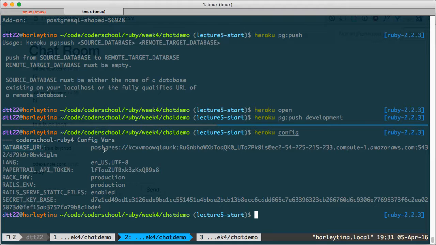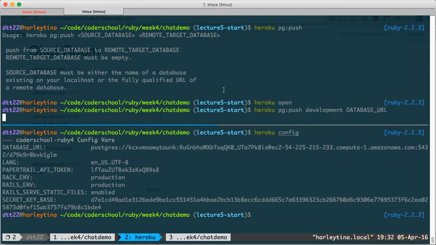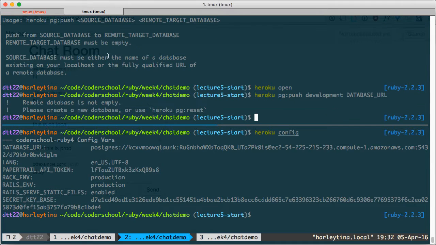If you run any local database GUI graphical application, you can actually connect to this database if you want. Here's the data, right? You actually can see that's the password, that's the username, that's Postgres. But what I want here is very simple. I just type database URL and Heroku automatically understands that. But this is not good enough. It will complain because it says must be empty. So the remote database is not empty.